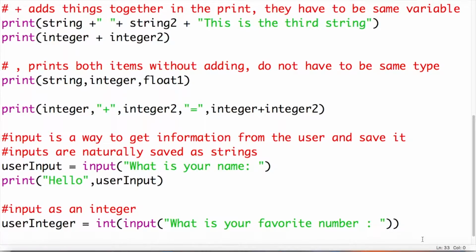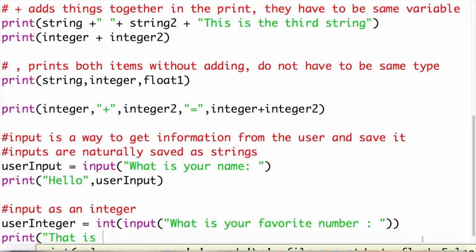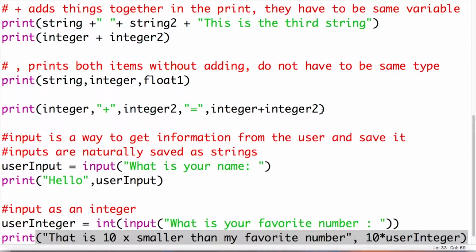Now let's output something. Let's say that is 10 times smaller than my favorite number, comma. So 10 times smaller. Doesn't matter what they're going to put. I just need it. If their number is to be 10 times smaller, I need my number to be 10 times as big. So all I have to do is 10 times their user integer. Okay, then let's go ahead and run this, make sure it works here.